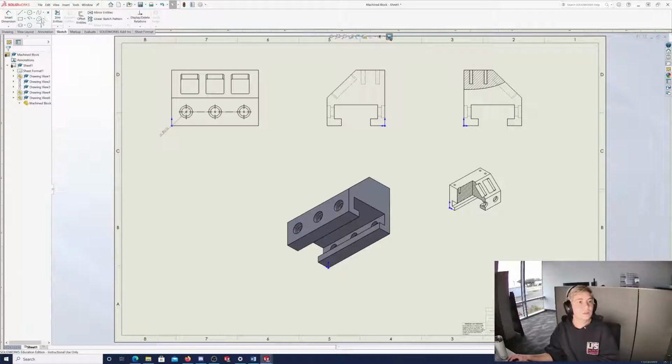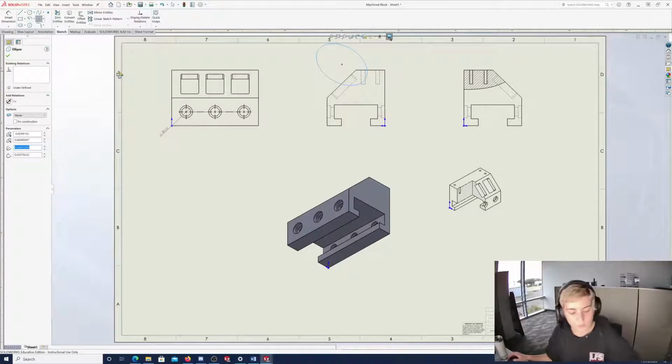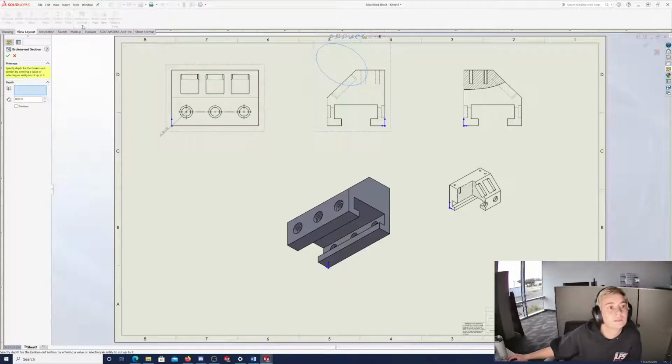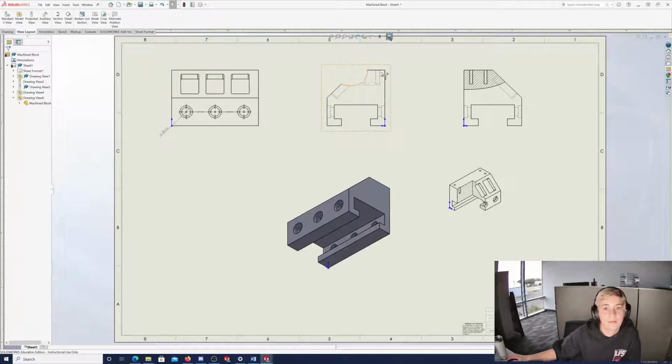We went over to sketch. I drew a little oval. I'll do it again here. So once you draw that, go to, let me just go back in the book. I think it was the view layout tab. Yeah, and then click broken out section here in the view layout tab. Do you see that? So you click that, and then here you're going to enter a depth. So let's do like 0.25 on this one. And then click OK. And it'll cut away that section.